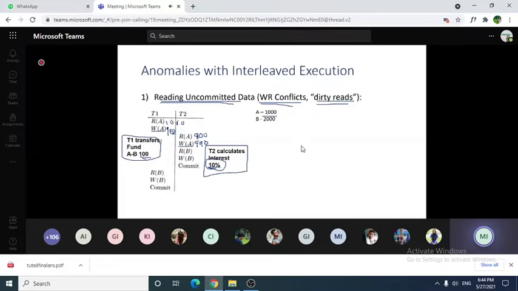Now it is reading B. B is 2000, so it read it as 2000. Now it's going to modify B. 10% of 2000 is 200, so 2200 is the value of B now. And be very careful here. It modified, and now it's committing the transaction.